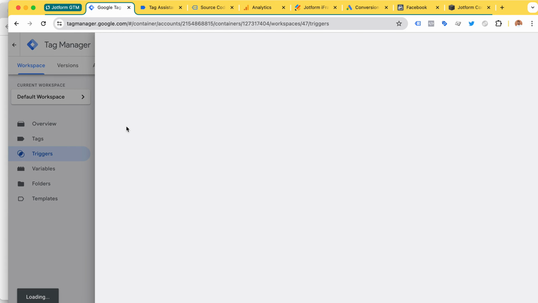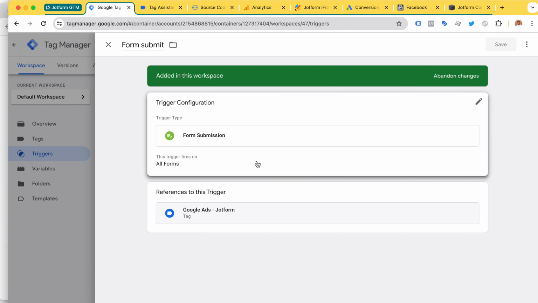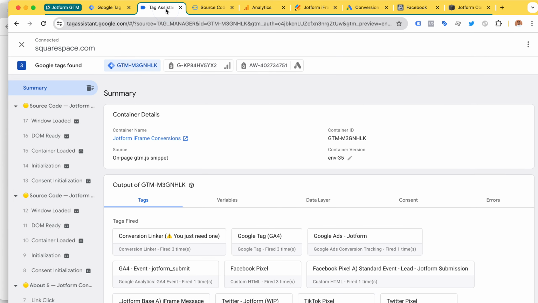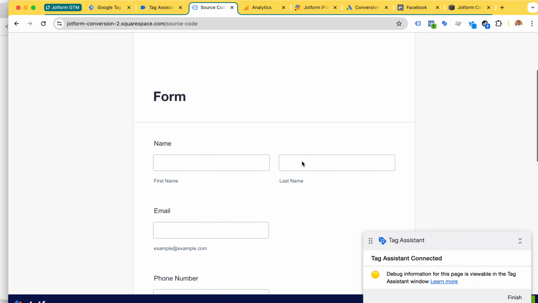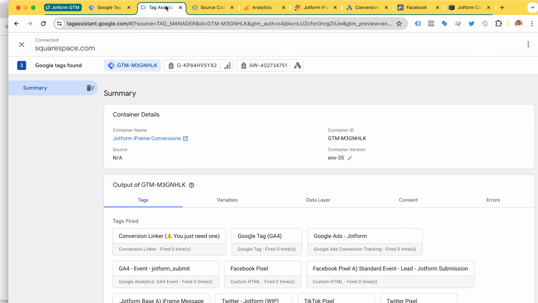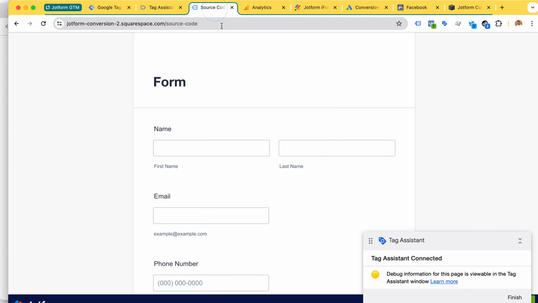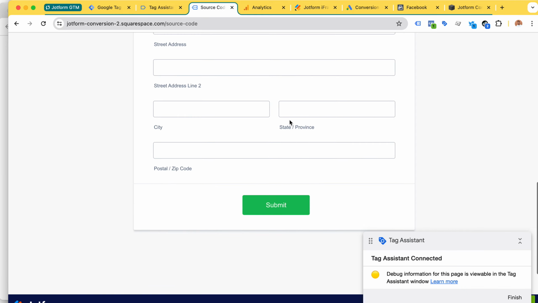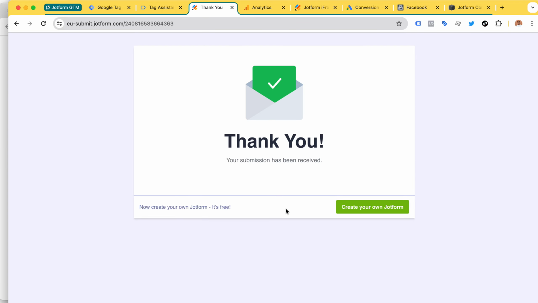I have a form submit trigger, which should try to track these Jotform source code submissions. And I have a Google Ads tag just as an example. So I have connected my Google Tag Assistant to my website, and we are ready to test this out. I'm going to clean out my Tag Assistant so we can see what happens. So I'm just going to say Steve, and I'm going to click submit.